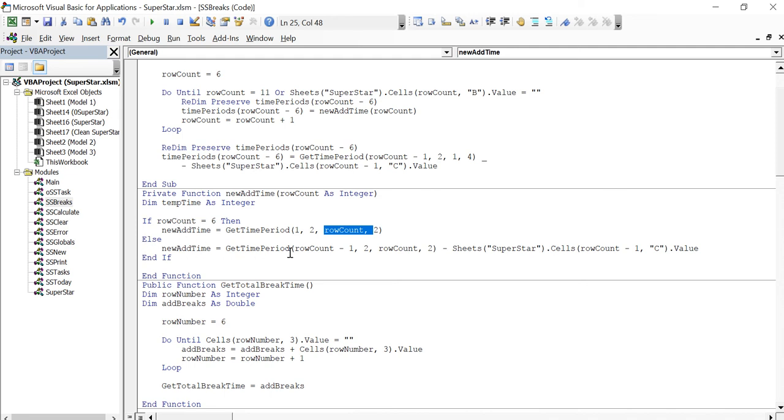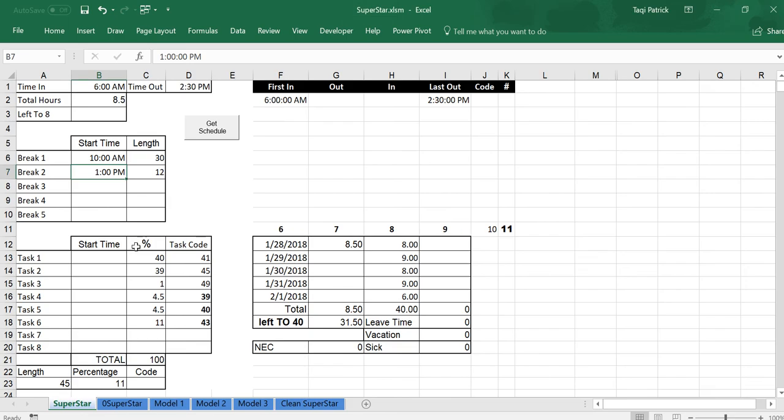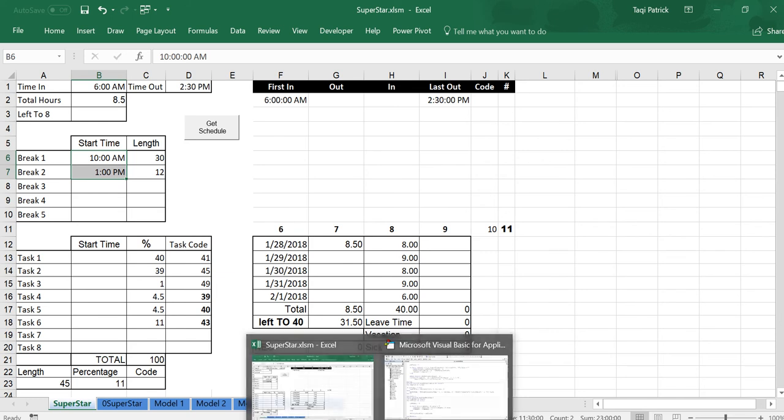Every other time we go through here, I'm just going to say rowCount equals, now I'm going to be looking at 6-2, because now it's 7. When I pass down rowCount here, it's now 7. So 7-2, and I'm going to look at, I'm sorry, 6-2 here and 7-2 here. So I'm looking at the difference between these two times. Okay? And the difference between 10 a.m. and 1 p.m. is 3 hours, which would be 180 minutes.